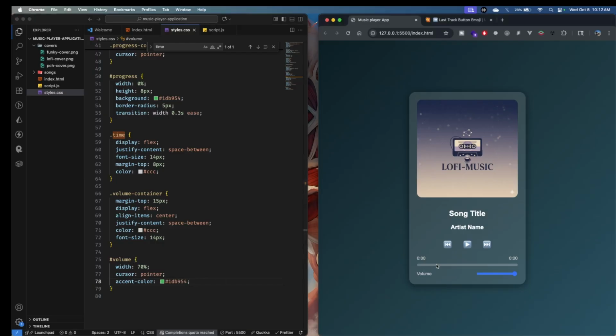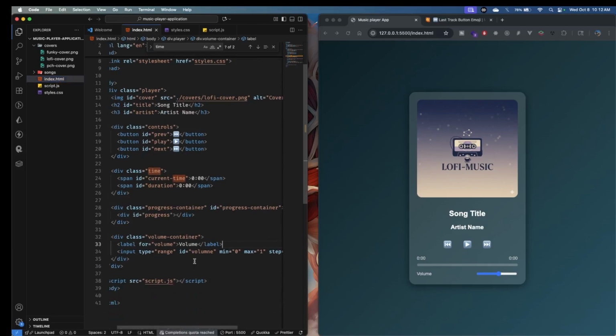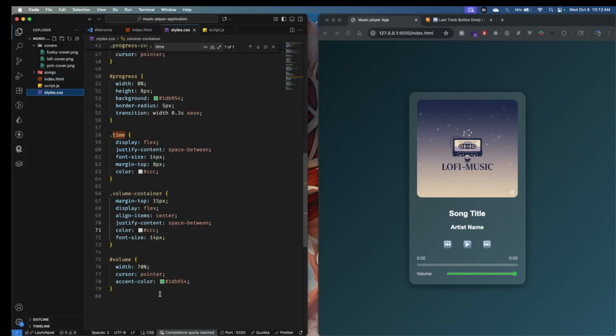Good. So of course now, as you see here, we have the volume and the accent color. Let me see. Volume. Oh yes, here I have a small typo. That's why it wasn't working. So I had an N here and I needed to get rid of it in order to reference the ID of volume. So now, as you see, it's taking the styles that we have here.